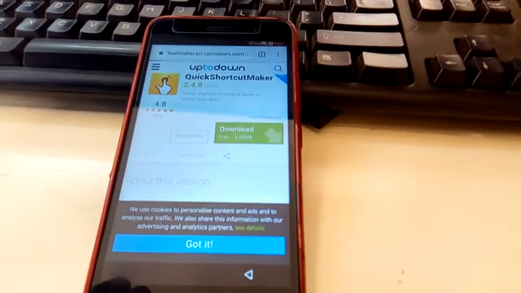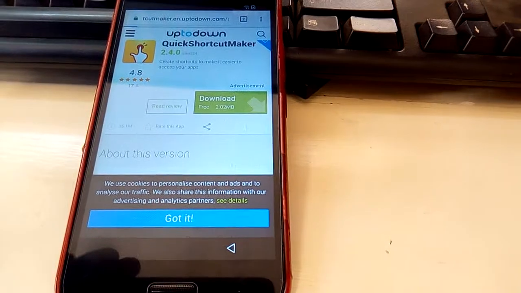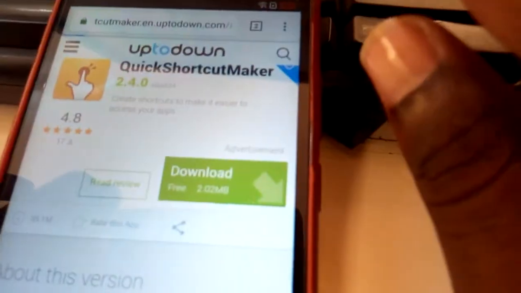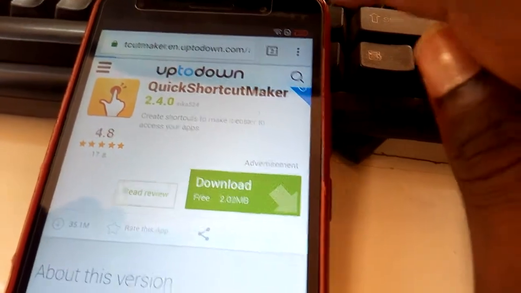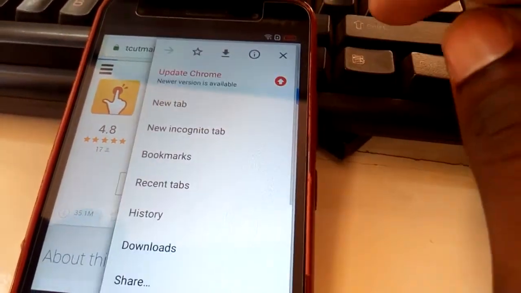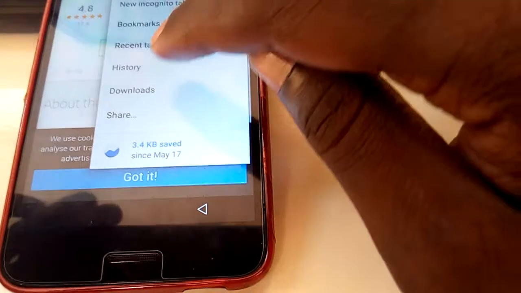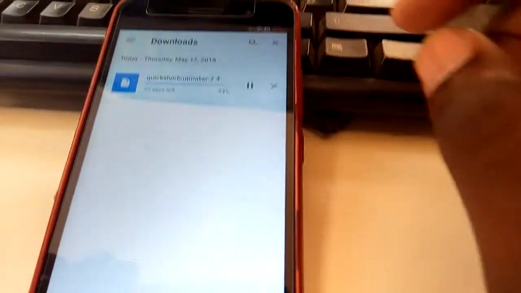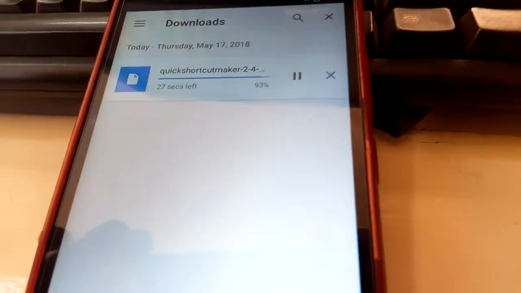Then we can check if our download is already downloaded by going up here, and you click here, go to downloads, then you see the percentage still downloading.